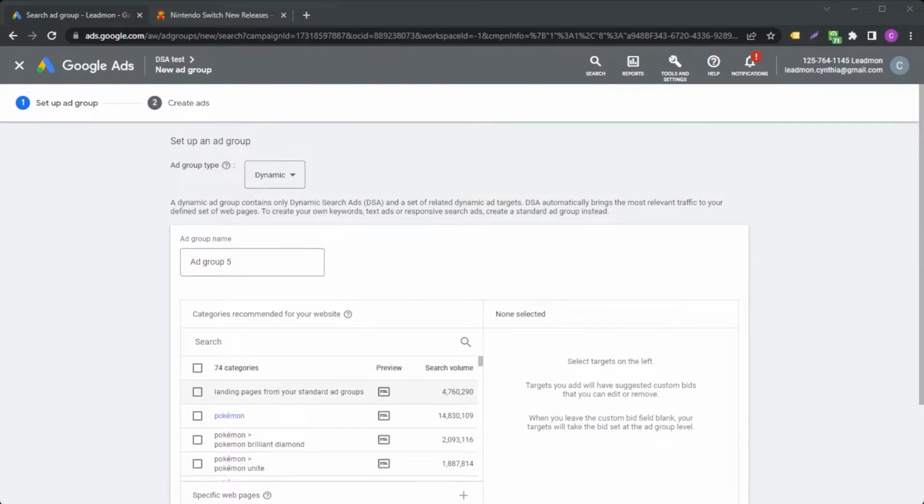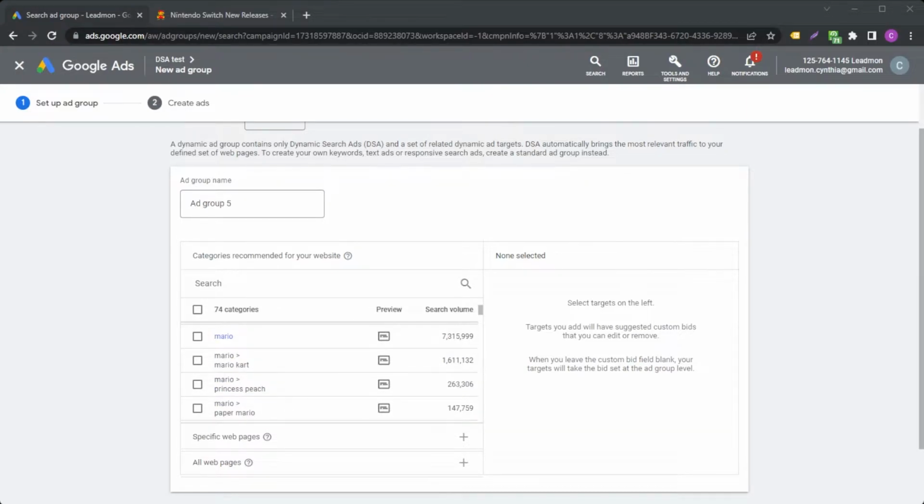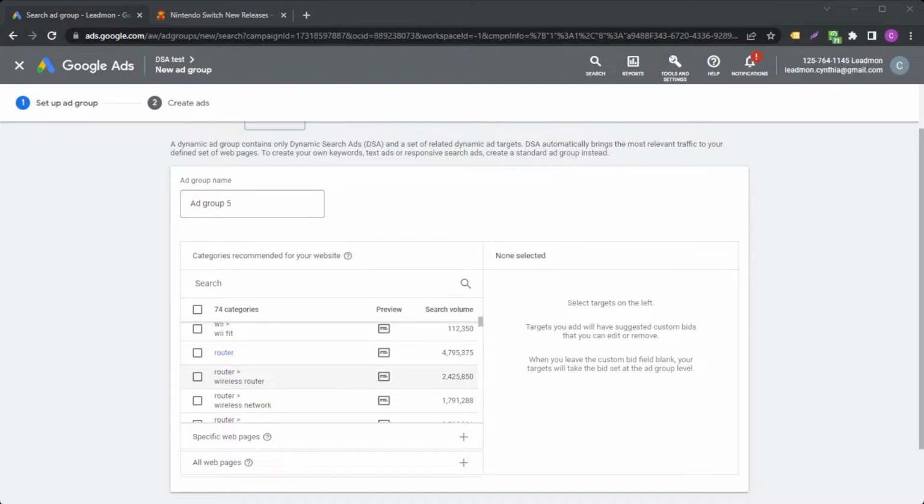The top category will generally always be landing pages from your standard ad groups, but what's more interesting here are all the categories. Now this is also a good test to see how Google reads your website. Like for example here it says router, which is not necessarily something you would think of when thinking of Nintendo.